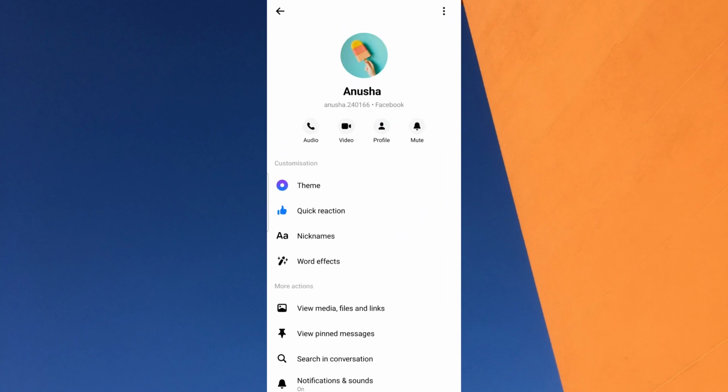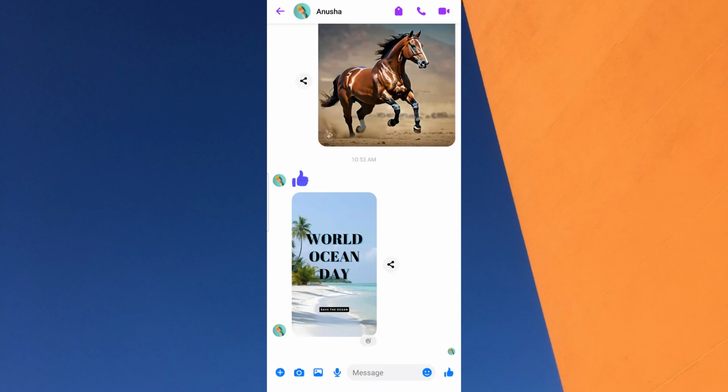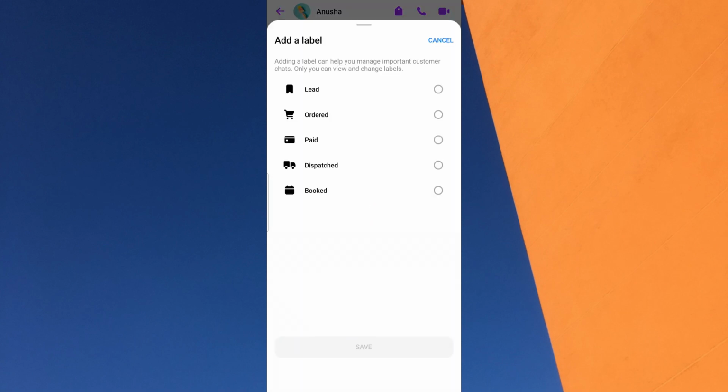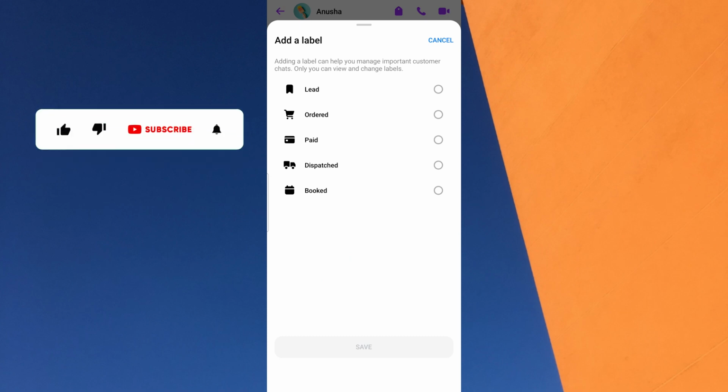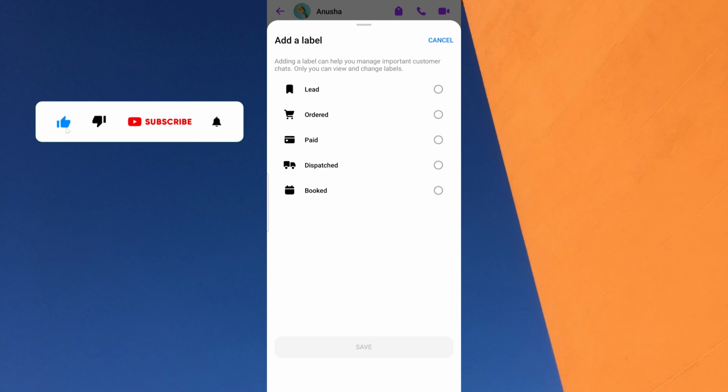If the label option isn't visible, you might need to update your Messenger app, or this feature might not be available in your region. Once you tap on the Add Label icon, a new screen will appear. From here, choose a label from the list of options, which includes choices like lead, ordered, paid, booked, and more.